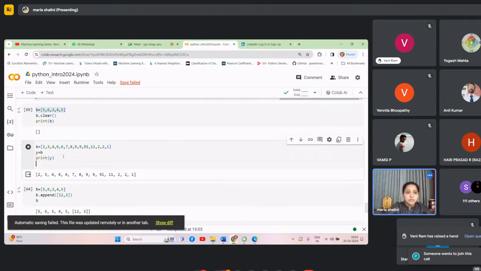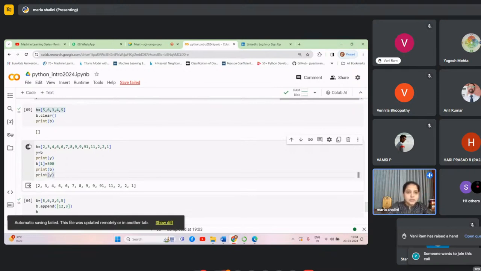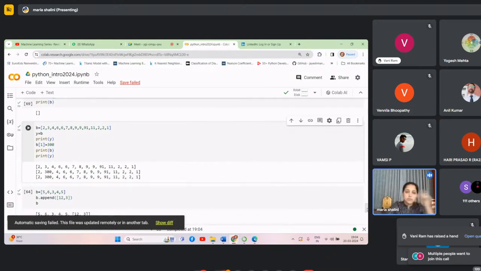For example, if I'm trying to change one element in b of 1. What is b of 1? The first indexing is 3. Instead of 3, I wanted to replace it with 300. Then again I'm printing both b and y. If I run this, what is happening? If I make one change, it is reflecting in both lists, which is not good. Actually, I wanted to change the element only in list b, not in y. But when you do a normal copy, it is reflecting in both. Got it?